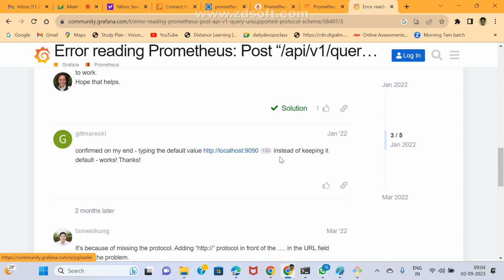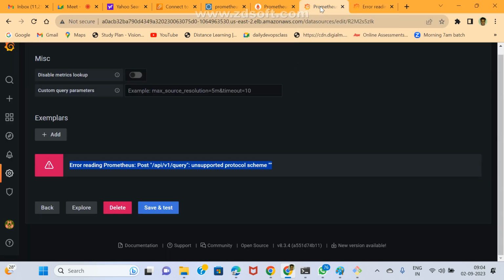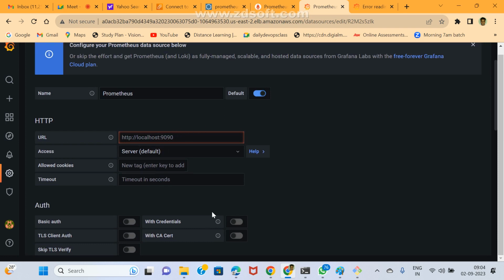Trying the default value is okay. What is it saying? Try typing the default value, localhost 9090. Shall we go with this? They are giving some answer. Localhost 9090. Error reading Prometheus. Localhost is there, right? Localhost 9090 is the only right one.